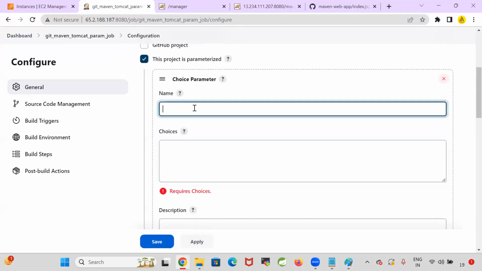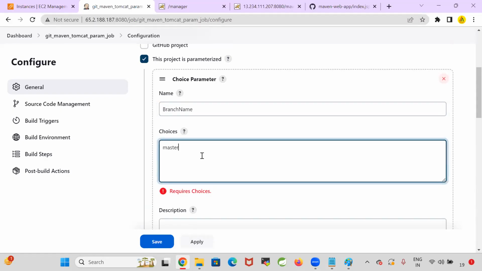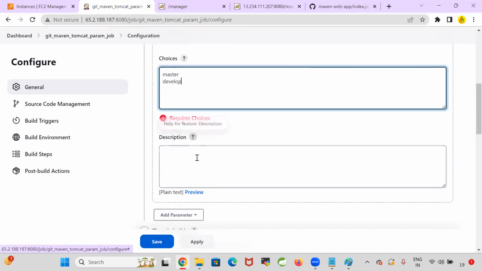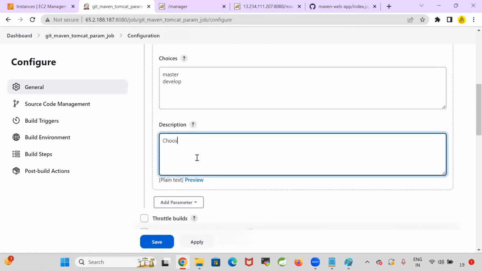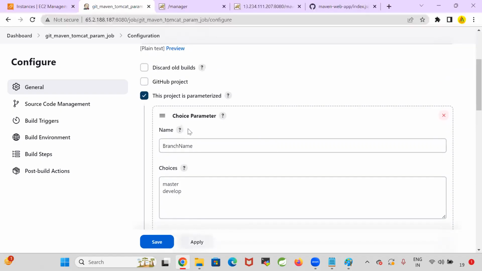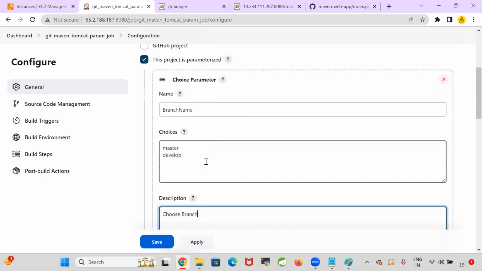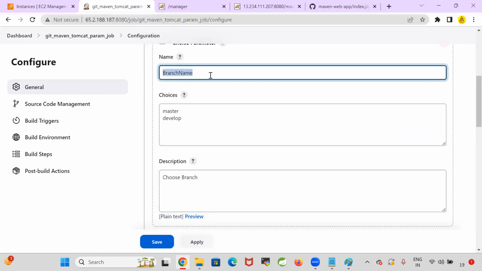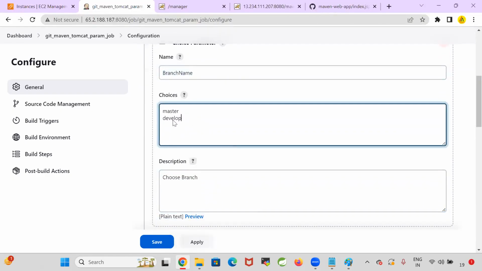Now for name, I'm going to select branch name. Choices, I will have master branch and I have develop. For the description, I'll write choose branch. So like this, I'm selecting a choice parameter. Choice parameter means multiple options will be available, and from those options you take one option. Now for branch name, two choices I have given.